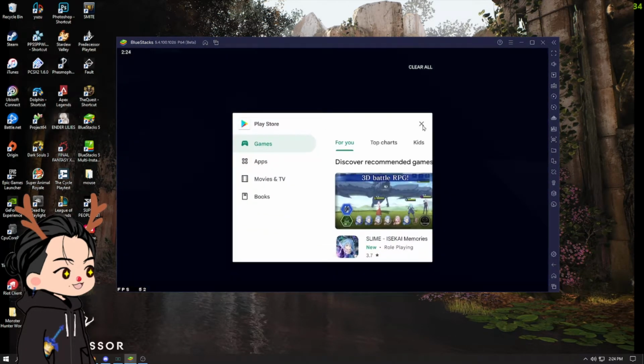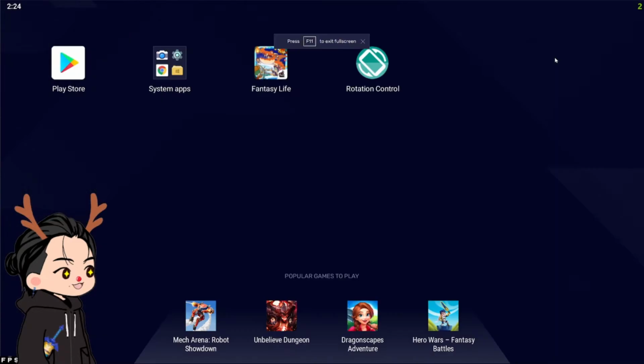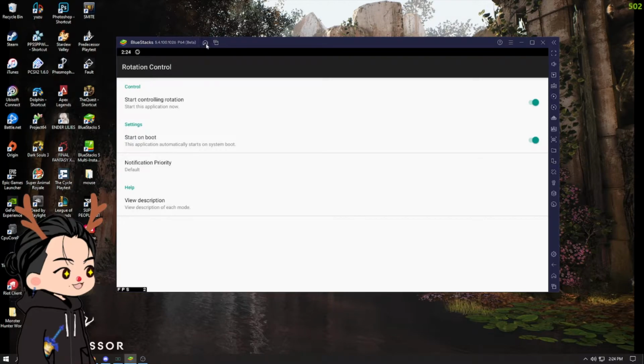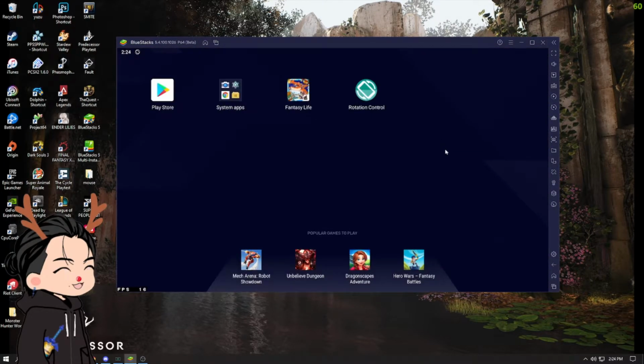Then after that, also make sure your game's closed. Make sure everything's closed just so we can start fresh. Then go ahead and click rotation control, and turn on start controlling rotation. You're also going to turn on start on boot. That way, whenever you boot up your game or the emulator, it'll just start running in the background by itself. After you've done that, I'm going to exit full screen. You can close this. You don't need to run it in the background. You can if you want to, but you don't have to.